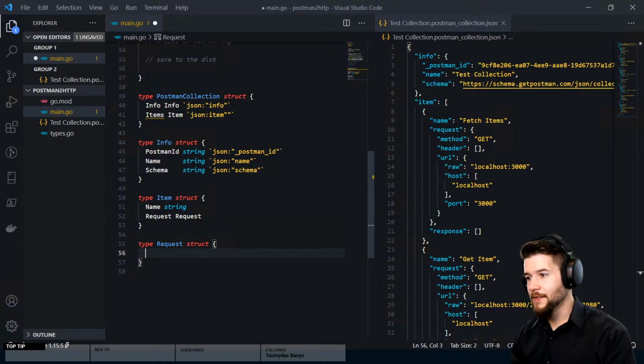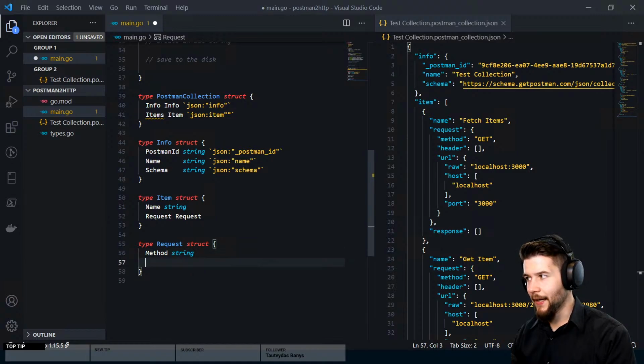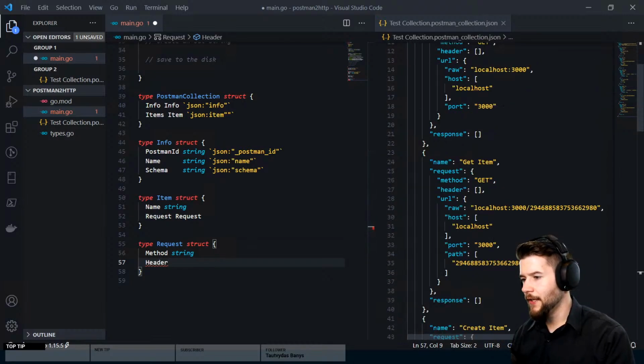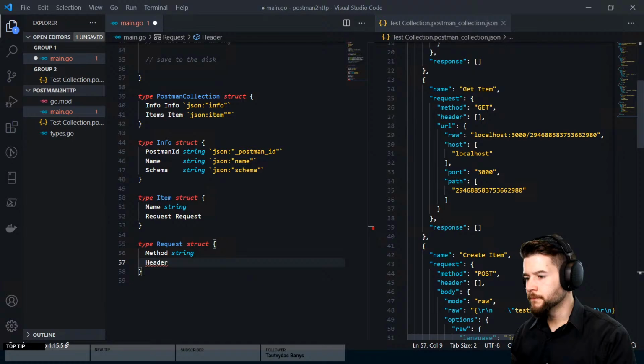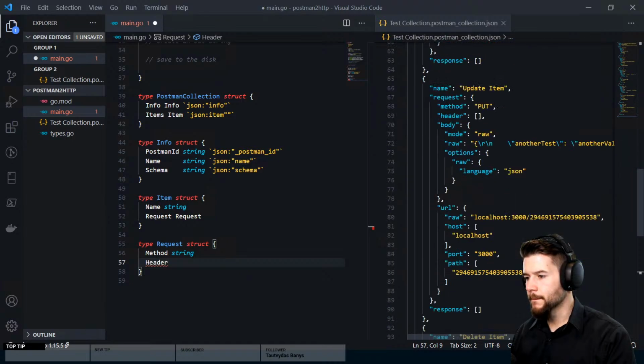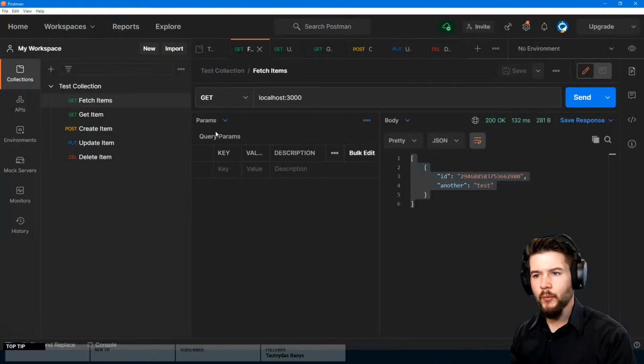All right, so each one of these requests has a method. It's going to be a string. We'll go back and add all the JSON stuff afterwards. We have a header, which looks like it's going to be, do I have any headers defined here? I don't, unfortunately. Let's change that, actually, and then we'll replace this file.